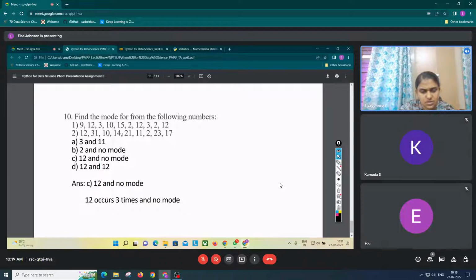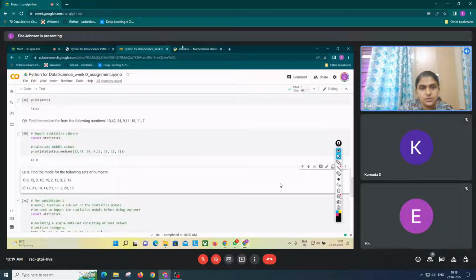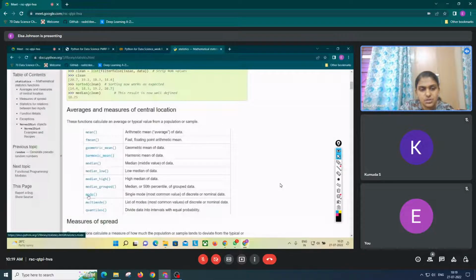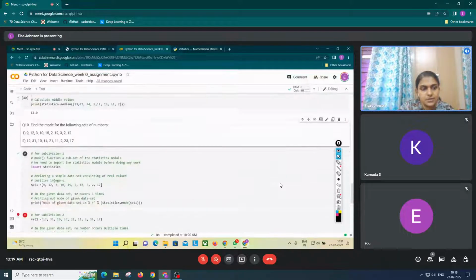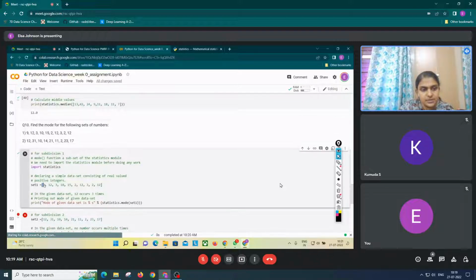And in the second question, you can see that there is no number which is repeated. So here you won't get any mode for this one. So the second one will have no mode. For finding the mode, this is the function to be used. For that I have just imported statistics, and I have stored the first question's list as set1. Okay, I've named it set1.